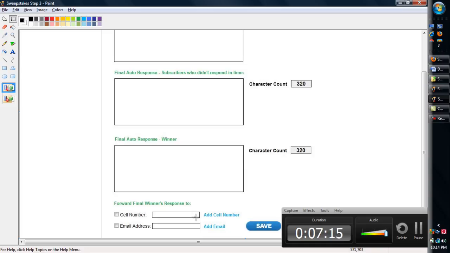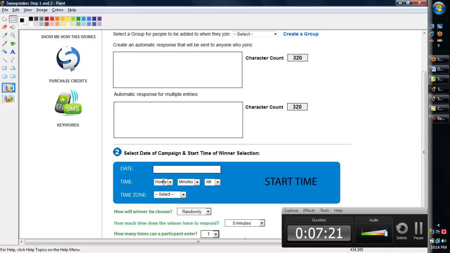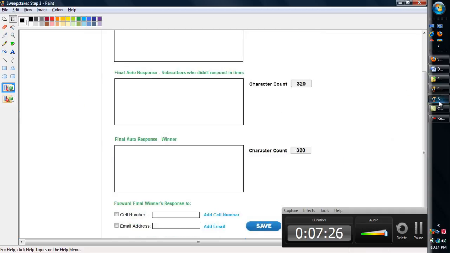So let's say I text in to the keyword, and then when the campaign actually ran at 7, whatever time that was selected at, I got the text, congratulations, I won, and I text in within 5 minutes with my seat number and I won, then my mobile number information will be forwarded to whatever mobile number is added here.